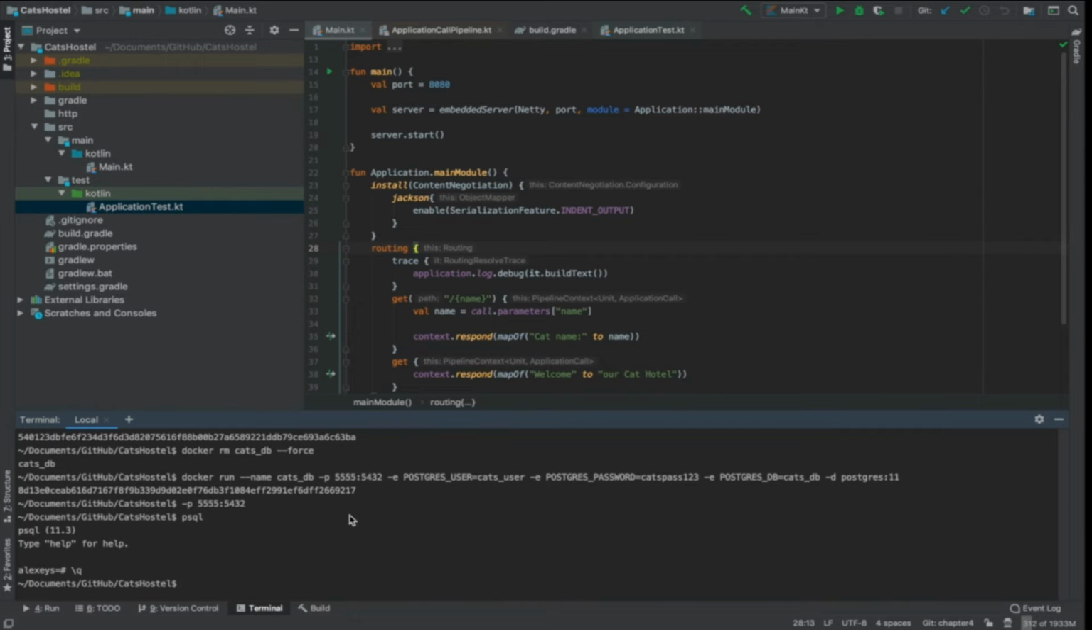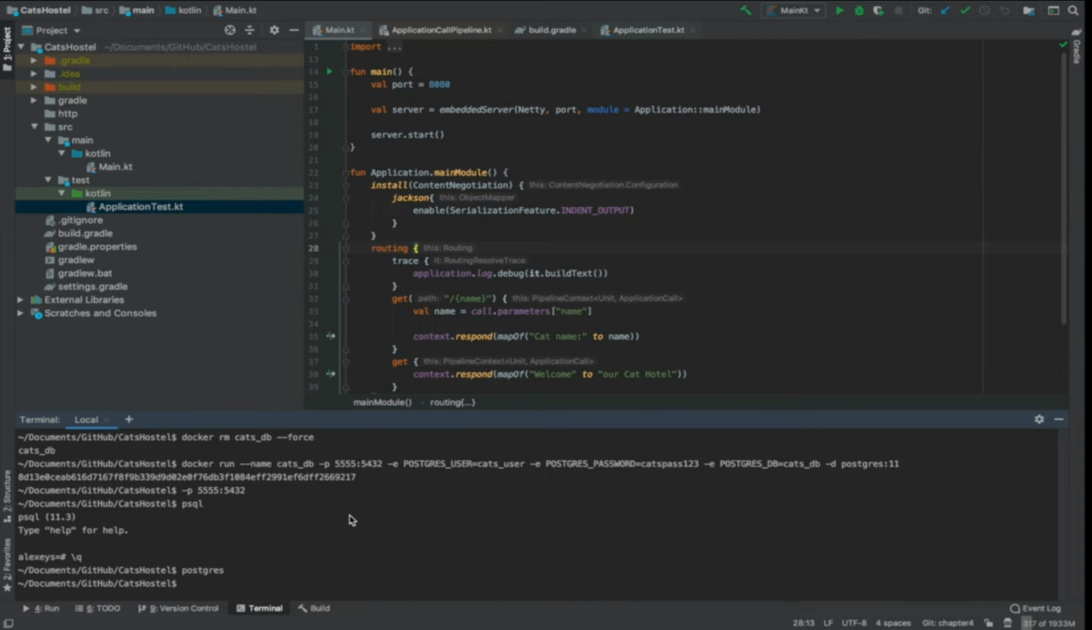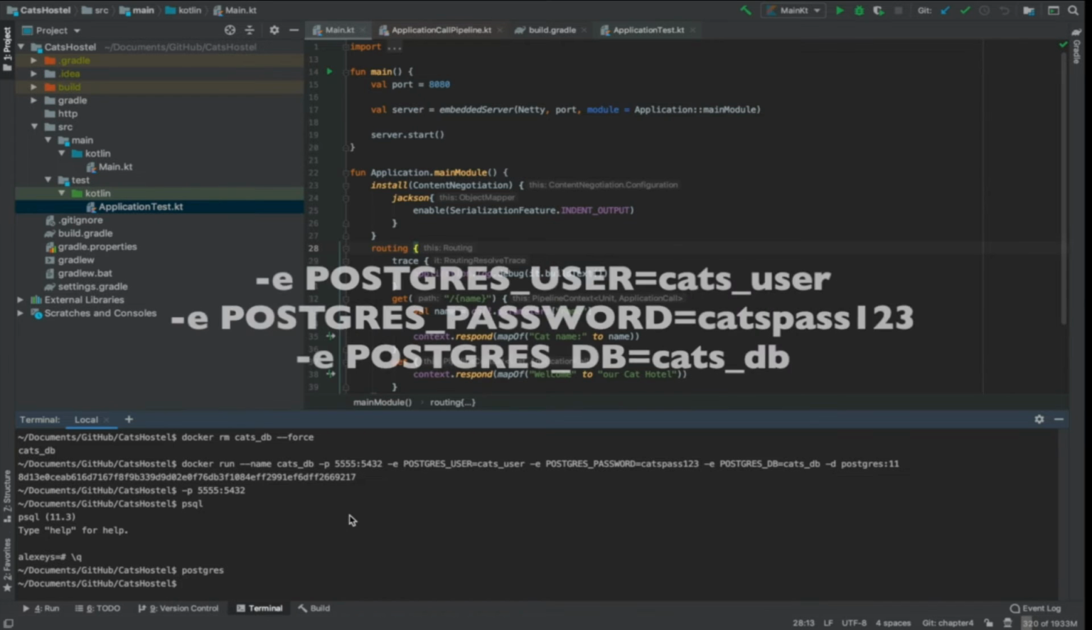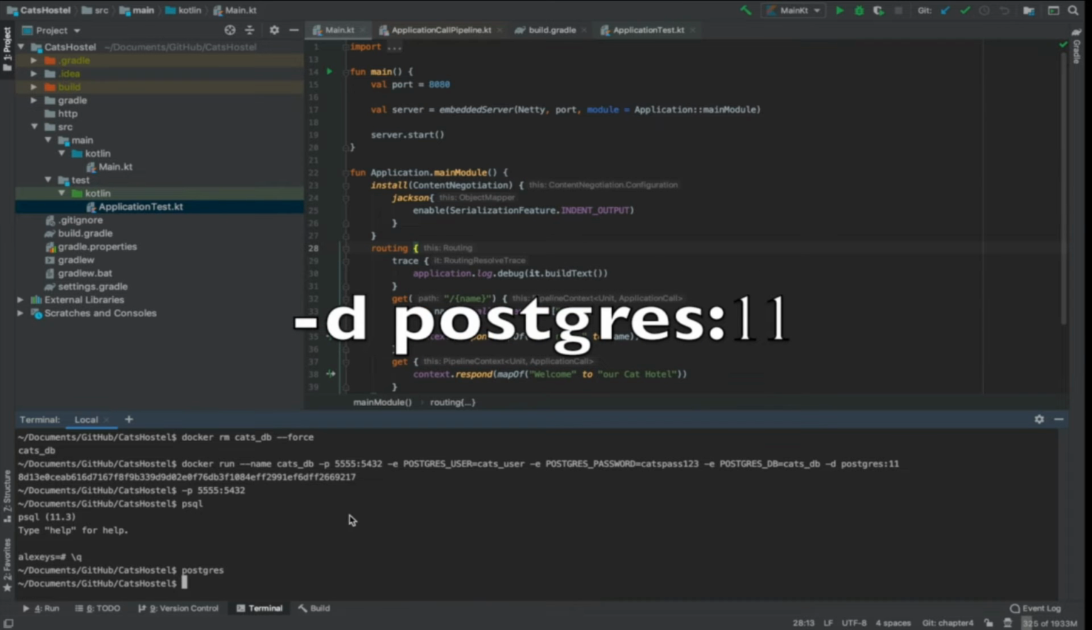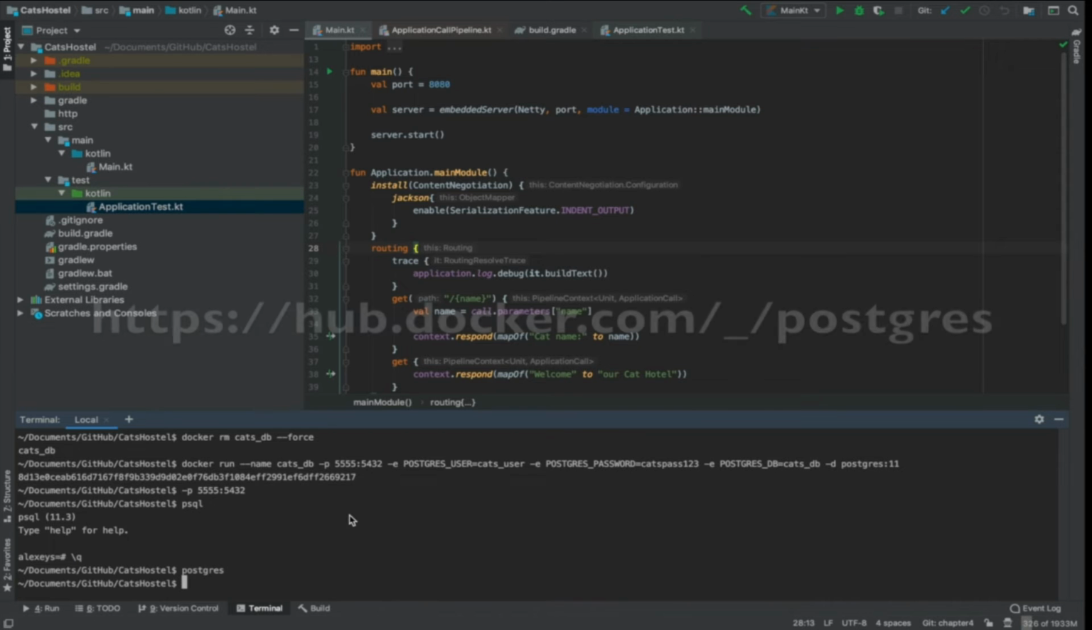By default, the PostgreSQL Docker image will create a database named postgres, with a user of the same name. Since it's very confusing, we specify the username, password and DB name using environment variables. The last part tells Docker that we want to run Postgres 11. There are also other versions available, and you can explore them here.